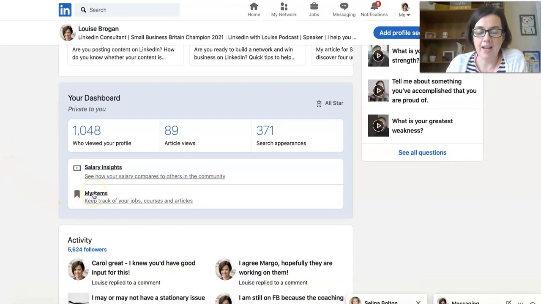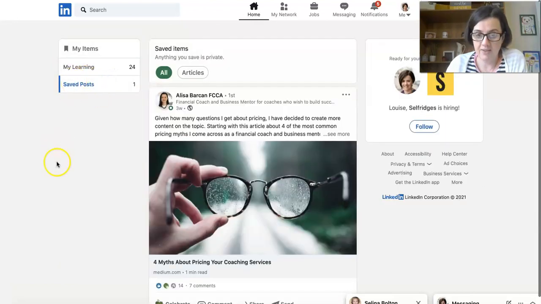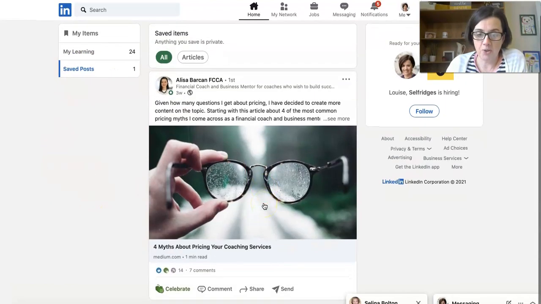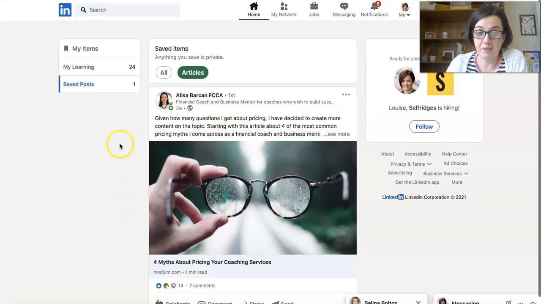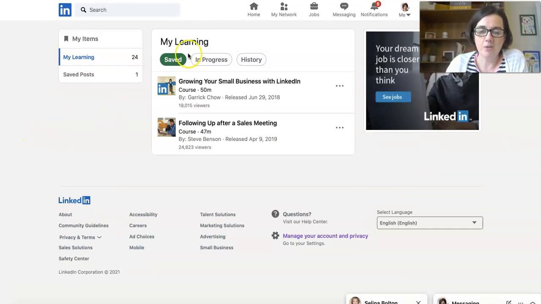And then my items, so jobs you might have applied for, courses that you've been looking at, and any posts that you have saved. So you'll see over here, there is a post that I have used as a good example, and that's it. That's the only post I've saved. So Elisa, I've saved one of your posts. Elisa is one of my fellow YouTubers. All right, so learnings that you've done and saved posts that you have in there.